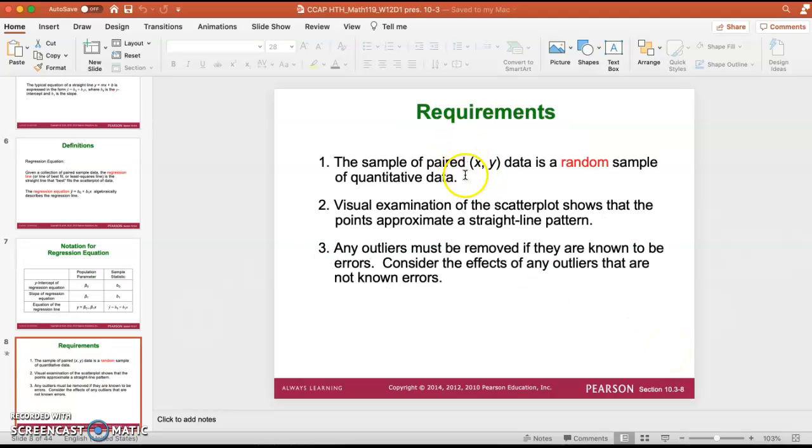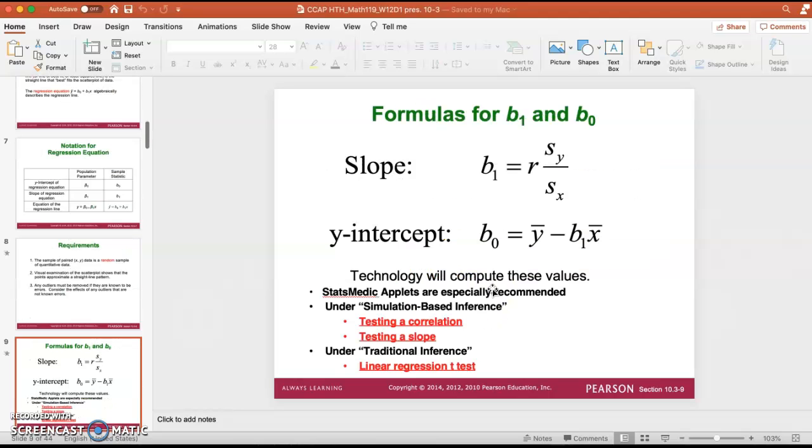Now some requirements for our regression are similar to the correlation. So the sample paired data, the x, y, should be from a simple random sample, quantitative data. Then upon visual examination, the scatter plot should show an approximate straight line. And then ultimately we want to avoid any outliers as much as possible.